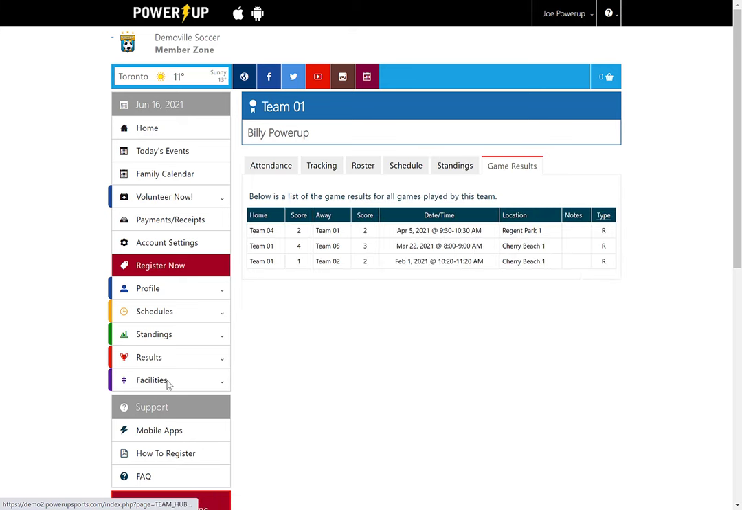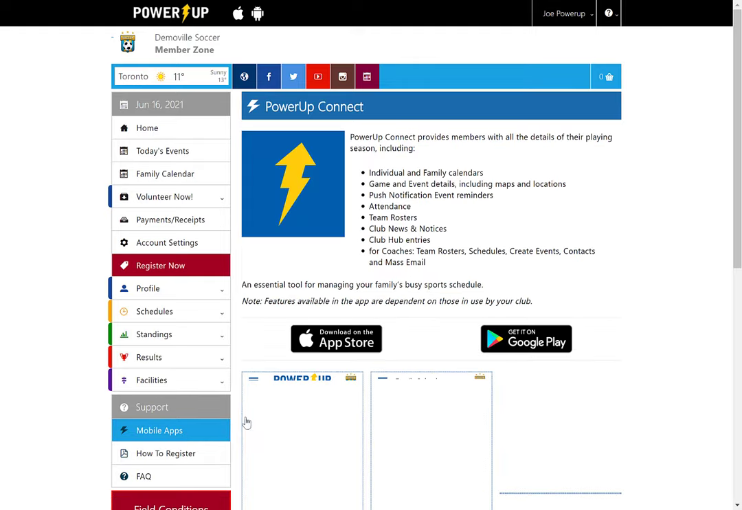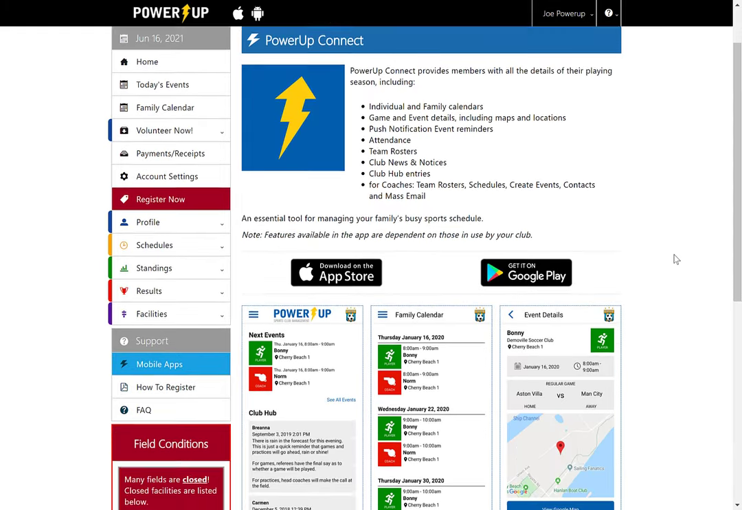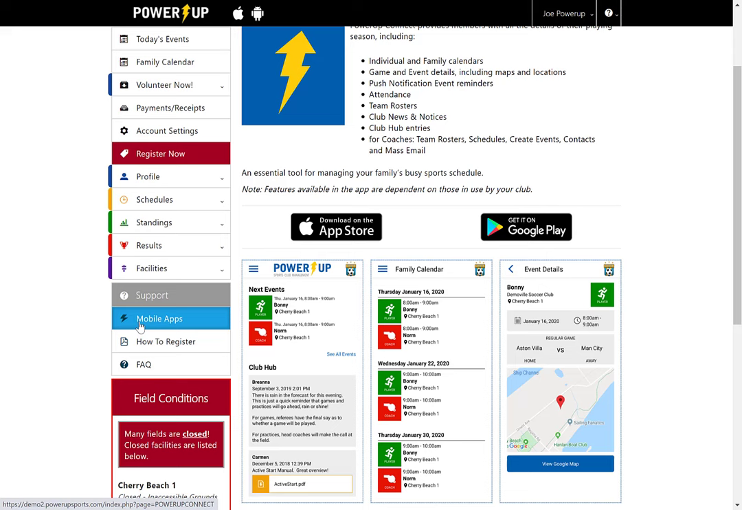As well, you can get all this information and more by downloading and logging in to the PowerUp app, the link available if the club is using PowerUp Connect under the support section of the main menu. Click on mobile apps and download the app.